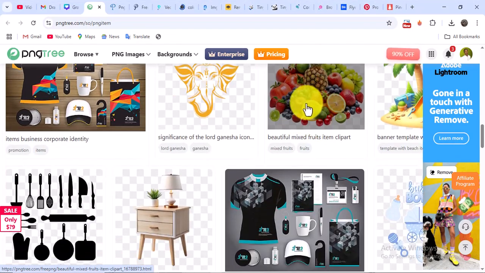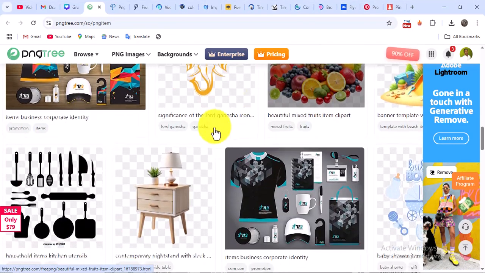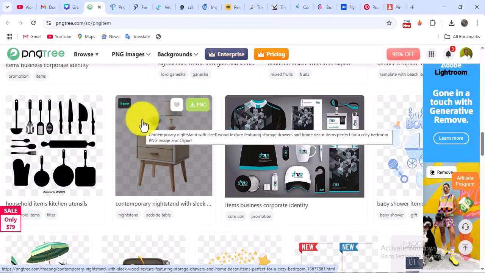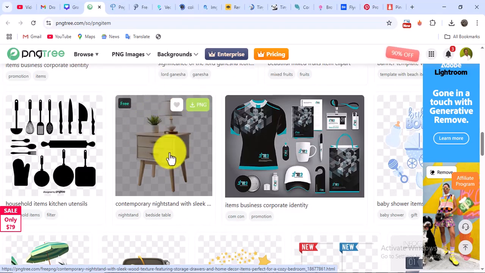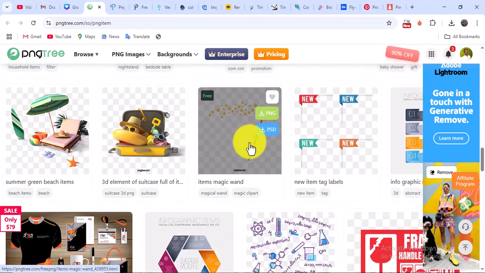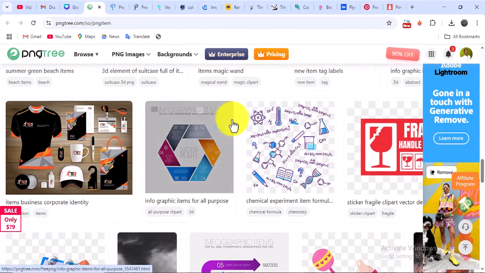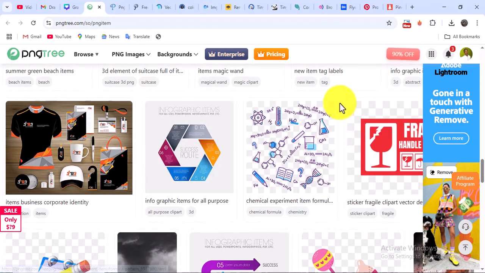This fruit image, you can see this, the tabletop or small drawer here. You can also download this and use it in your design. It is free, but this site does not allow you to download more than two every day. So if you want to download more than two, you might need to register with more than one email on the site.